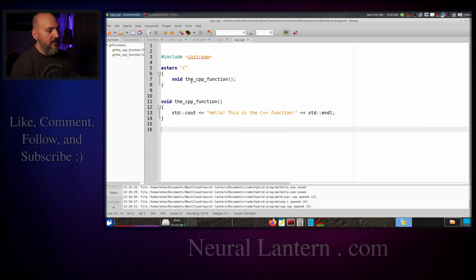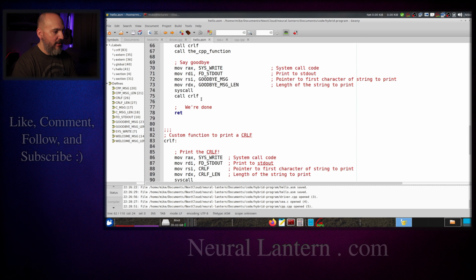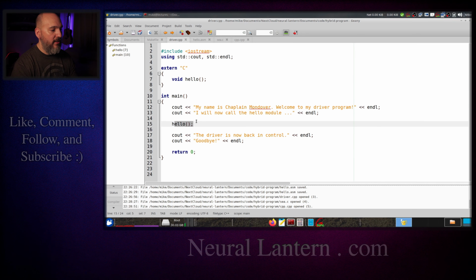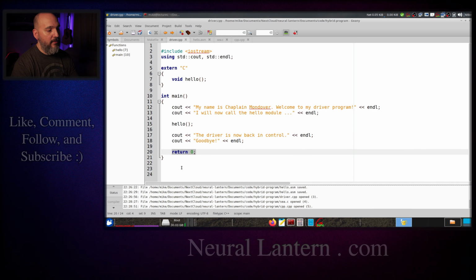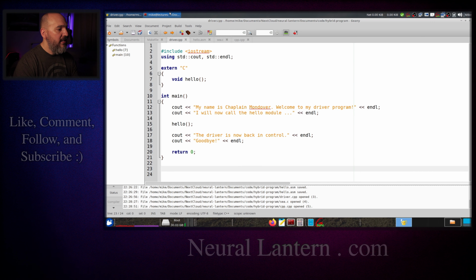Then when it returns implicitly at the end of the function, we get down to here where we basically say goodbye and then return to the caller. The caller in this case is going to be the driver program, because this whole time we were just inside the hello module, or inside the hello function that we called. So then the driver will say goodbye, and then it will return control to the GCC libraries or the operating system, ending the program. Let's see if that works.